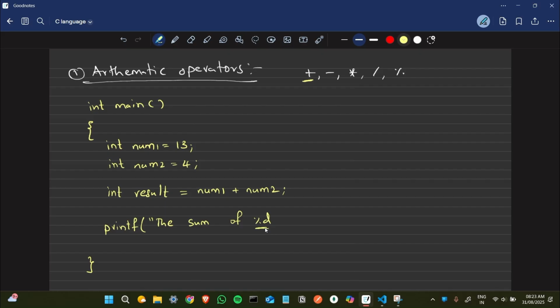So percentage d is to print the value of num1, that is 13, right? And percentage d for num2 and percentage d for result, right? And here we need to mention the variables' names, right? So the first percentage d is for num1 and the second percentage d is for num2 and the third percentage d is for result, and put a semicolon. This prints the output as the sum of 13 and 4 is 17, right?